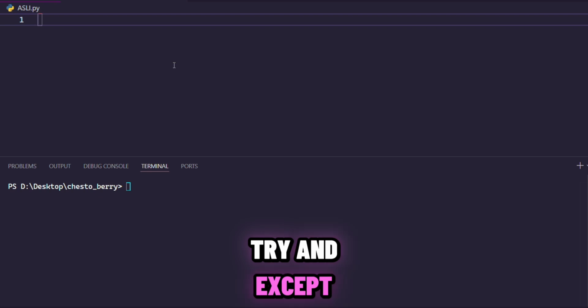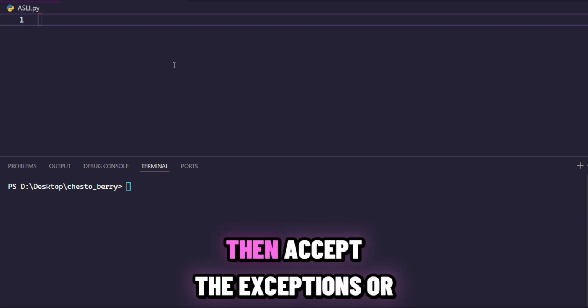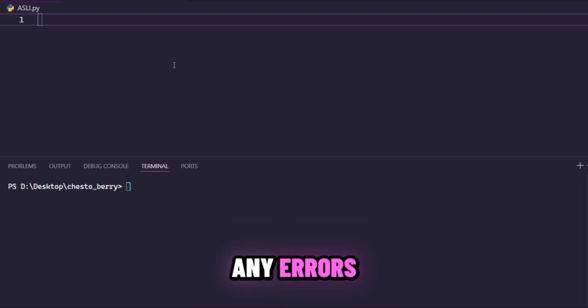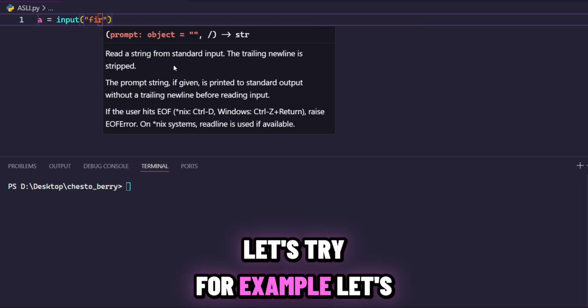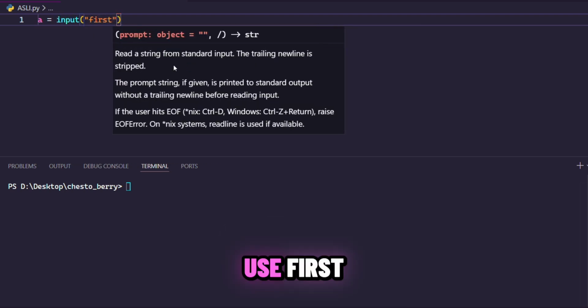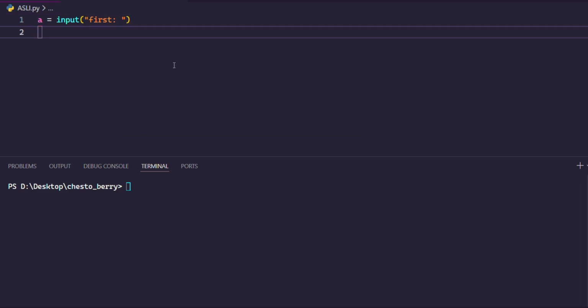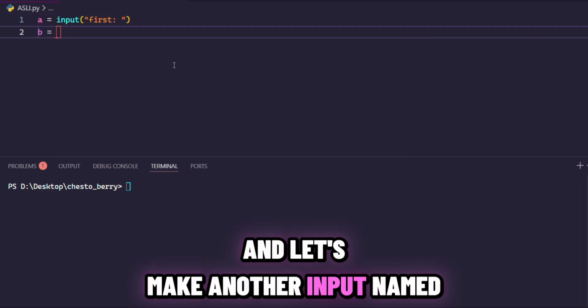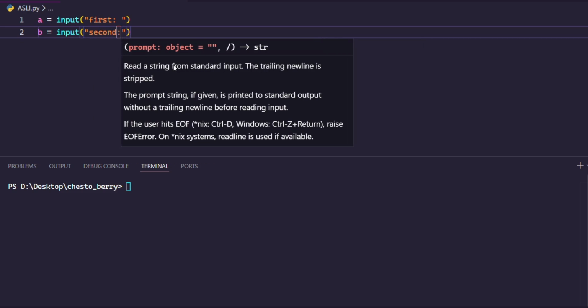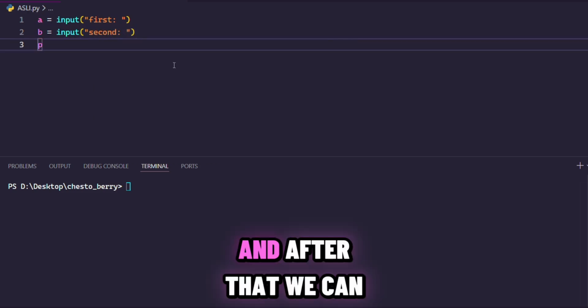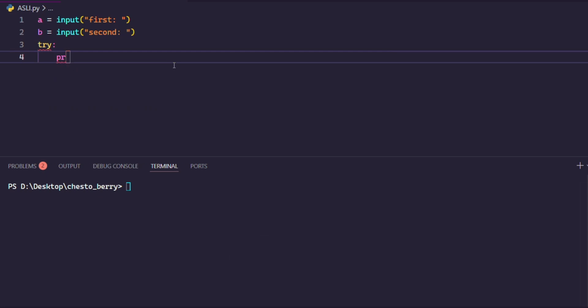So try and except tries the script, then excepts the exceptions or any errors. There are many exceptions. Let's try. For example, let's use first and let's make another input named second. And after that, we can do more.